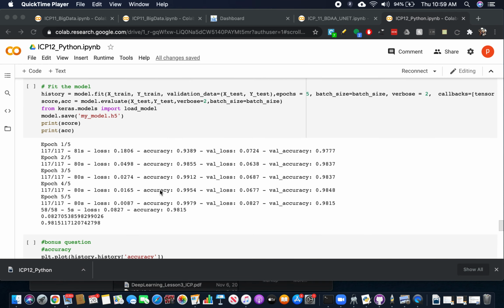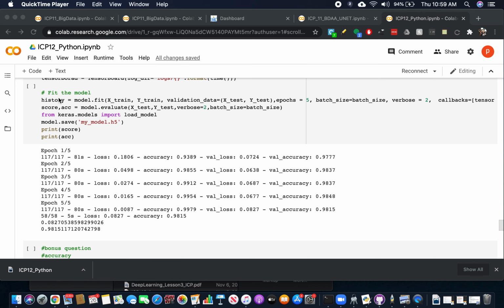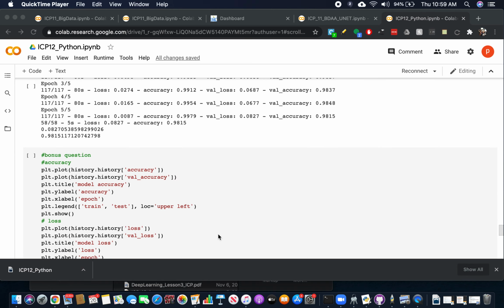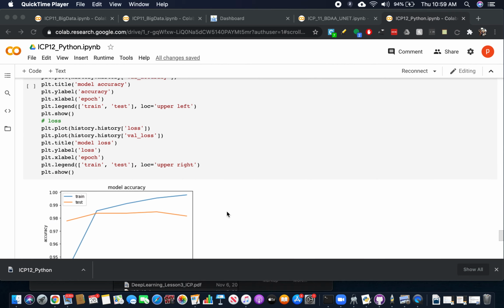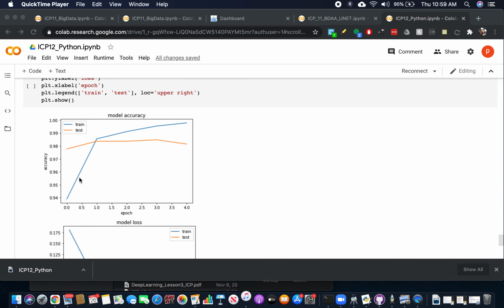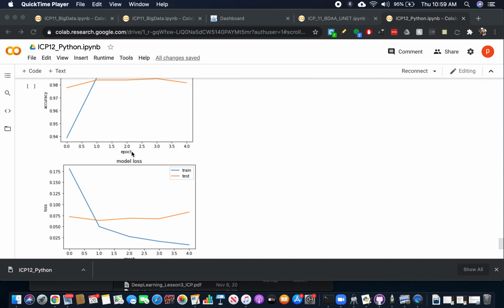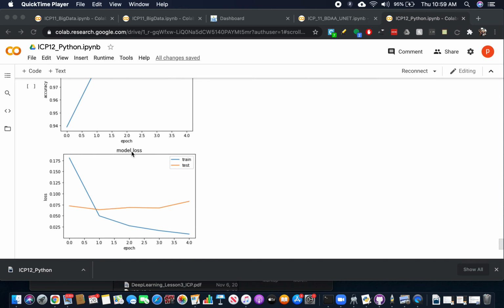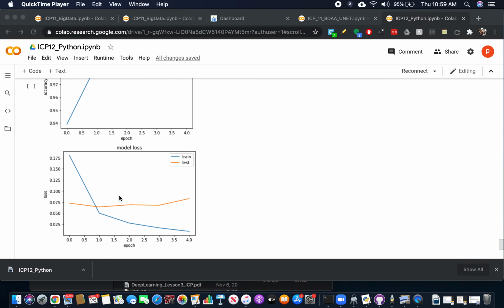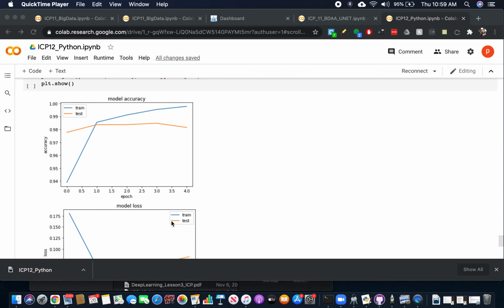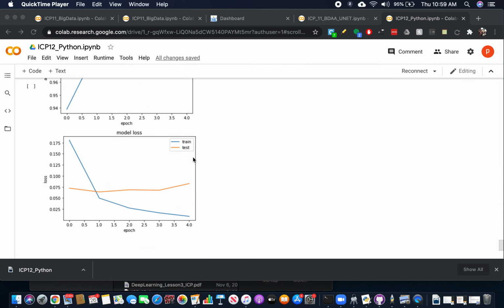And here, as we have saved the fitting data into the history, we have plotted the loss and model accuracy. The blue one is for training data, and the orange one is for the test data. So this is the accuracy over the data during the fitting of the model, and this is the loss of the data. So we can see the loss is decreasing and accuracy is increasing as we move across the epochs.